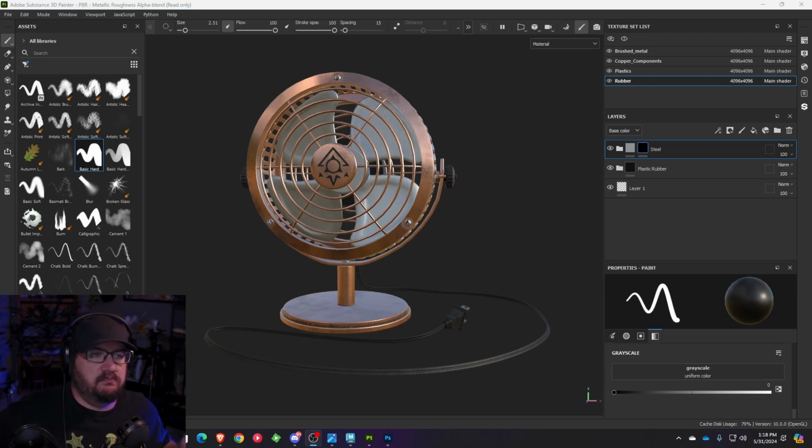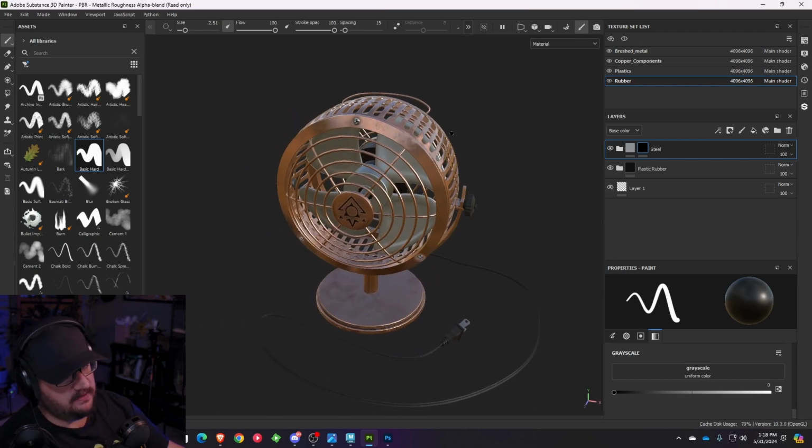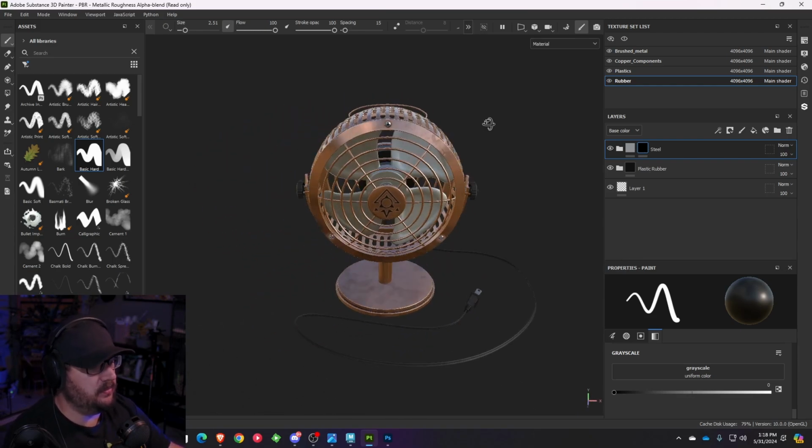So that's it for painting and texturing in Substance. There's a lot more you can do with Substance. I want you to keep in mind, this is just the bare minimum. What we're going to do now is we're going to work on getting this out of Substance and back into Maya, which can be a little bit of a pain.